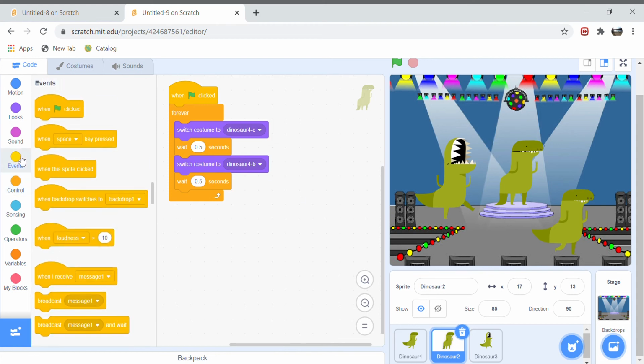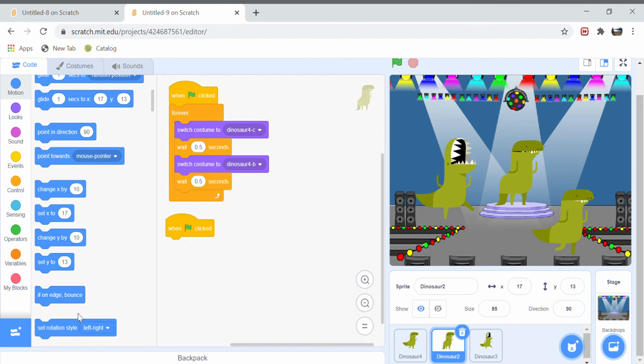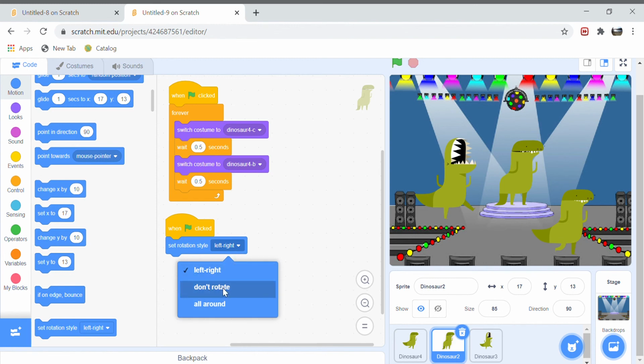But to start out, first go to our events, when the green flag is clicked, and drag that over here. You're going to drag that underneath the code we already have. Then you're going to go to our motion, and you want to have set rotation style left to right. Now, what does that mean? Rotation style means that our middle dinosaur will always go from left to right. He's not going to go up and down. He's not going to go diagonal. He's not going to pop out of the computer screen and scare you. He is only going to move left and right. Obviously, you can change that. You can have him don't rotate, or you can have him dance all around. We're going to just go left and right for now.